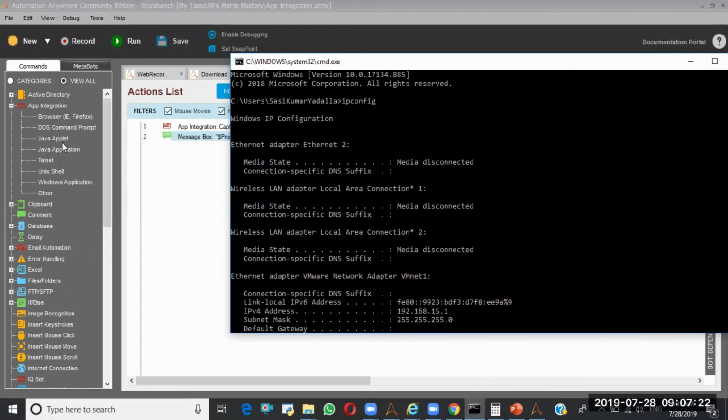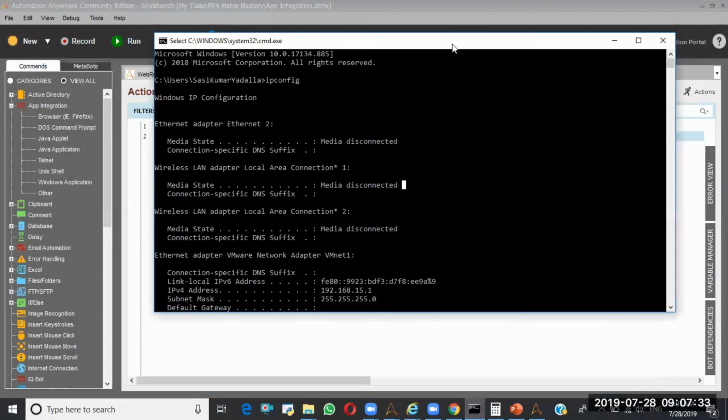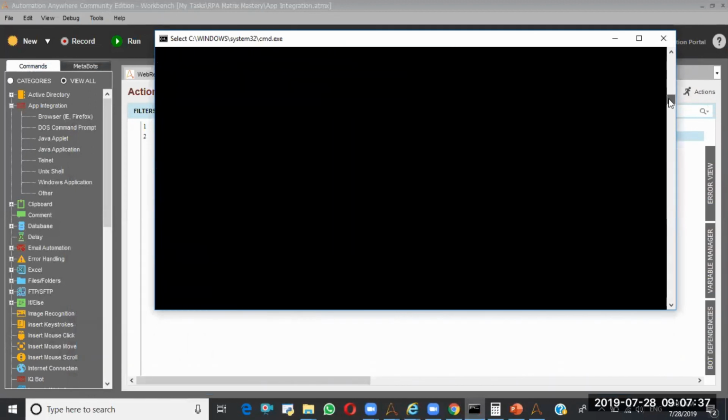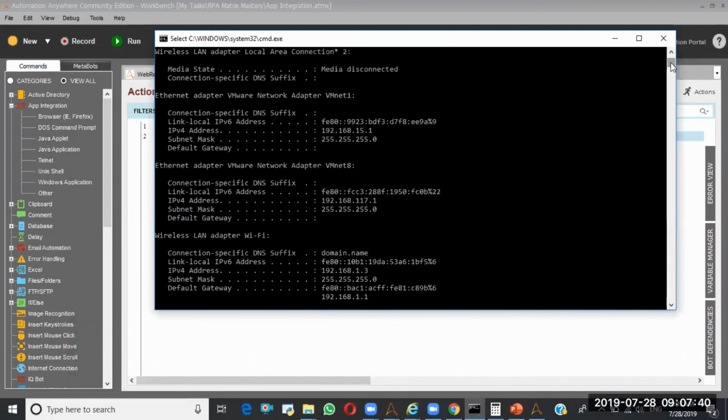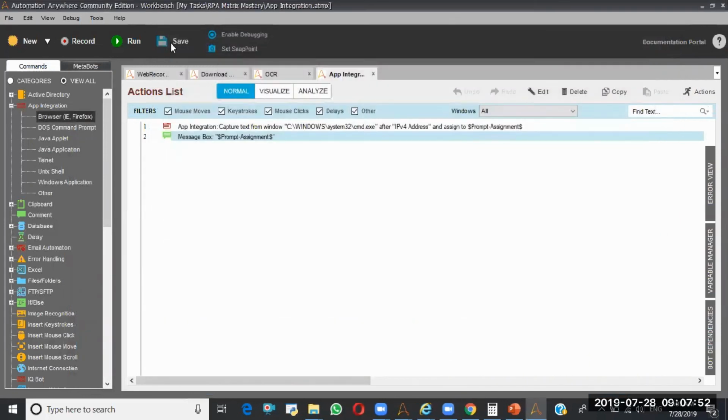Some Java applications will be there. Java applets are something related to web applications, that is different. So basically, app integration will also work the same as the OCR. But the difference is that OCR has different OCR engines, but app integration will take the default one, which comes with the tool itself. That is about app integration.